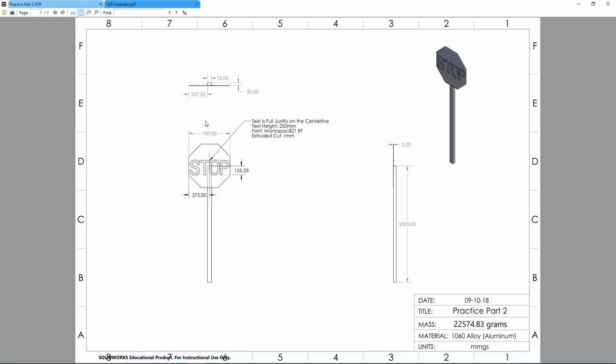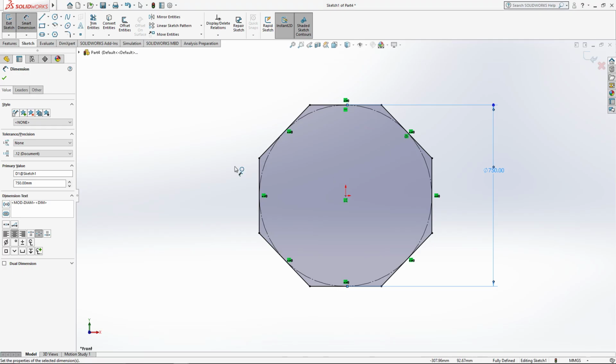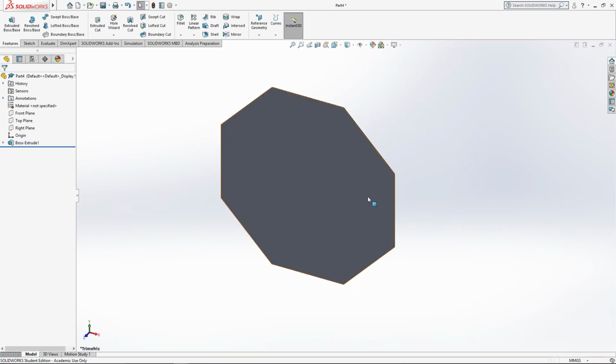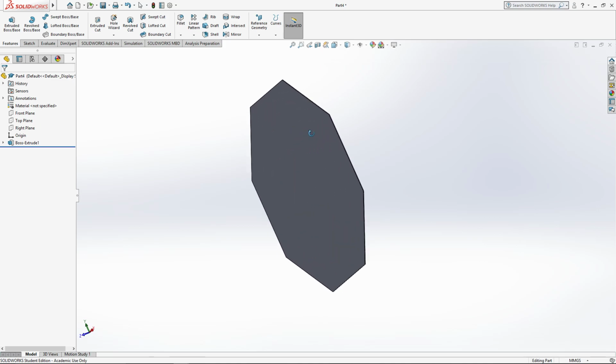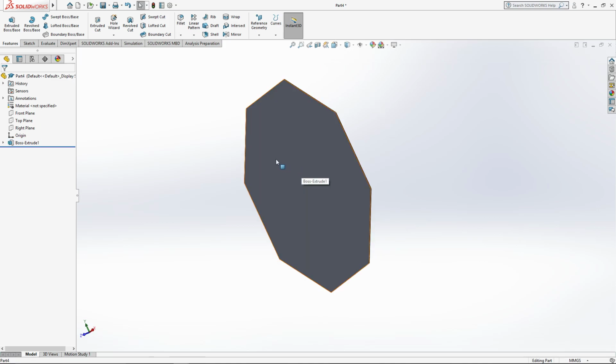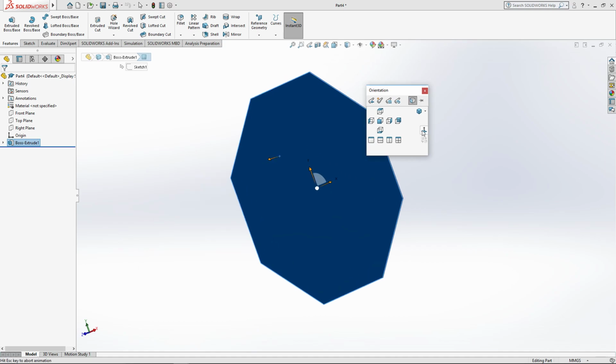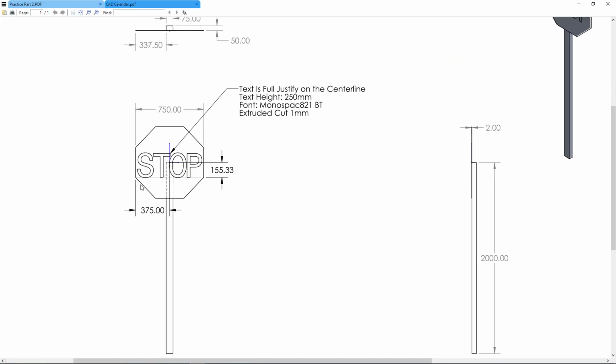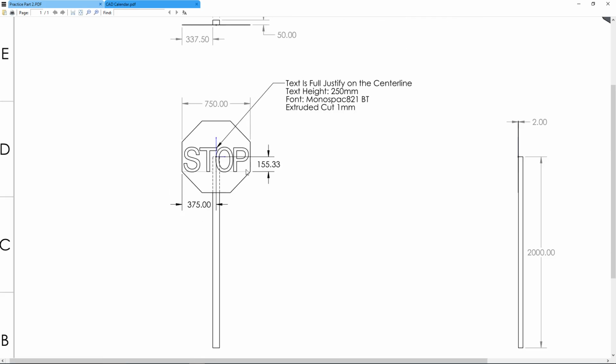Next up, we're going to extrude this out 2 millimeters. We should be good on that, and that shouldn't be anything new. So we've got this real thin sheet now, and I'm going to start a sketch on this front plane so we can add this text. So I'm on this front plane. We can see this text is on this center line right here. So I'm going to go ahead and make that center line.